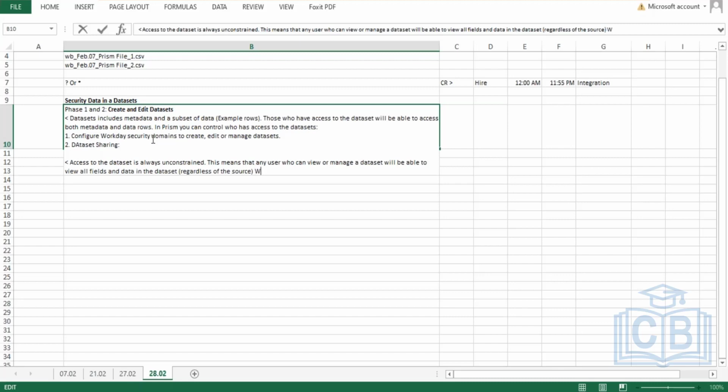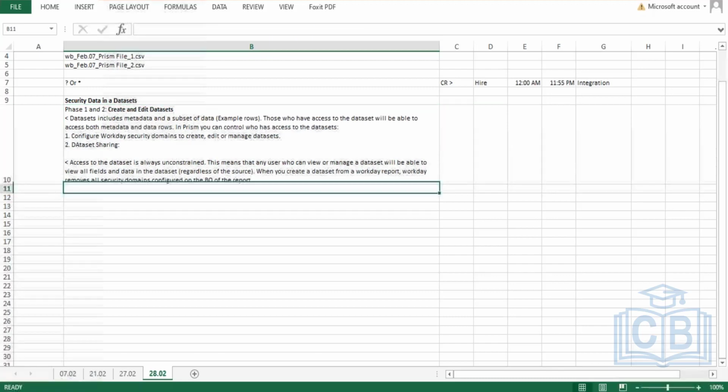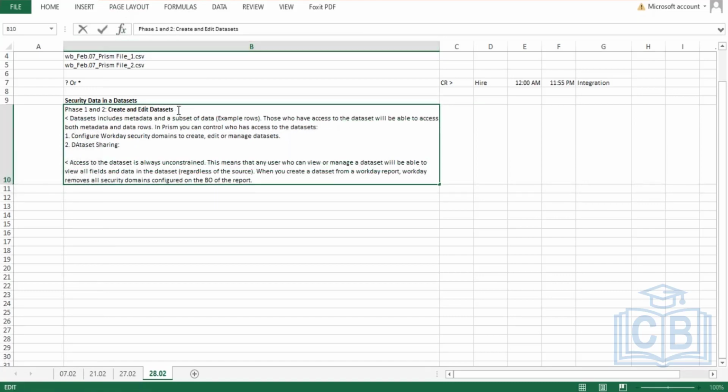Right? So the idea is when you create a data set from a Workday report as an example, then what happens? Workday removes all security domains configured on the business object of the report. So the only way to control access of the data which is part of your data set is by controlling who has access to view, create or manage your data set, or by data set sharing.